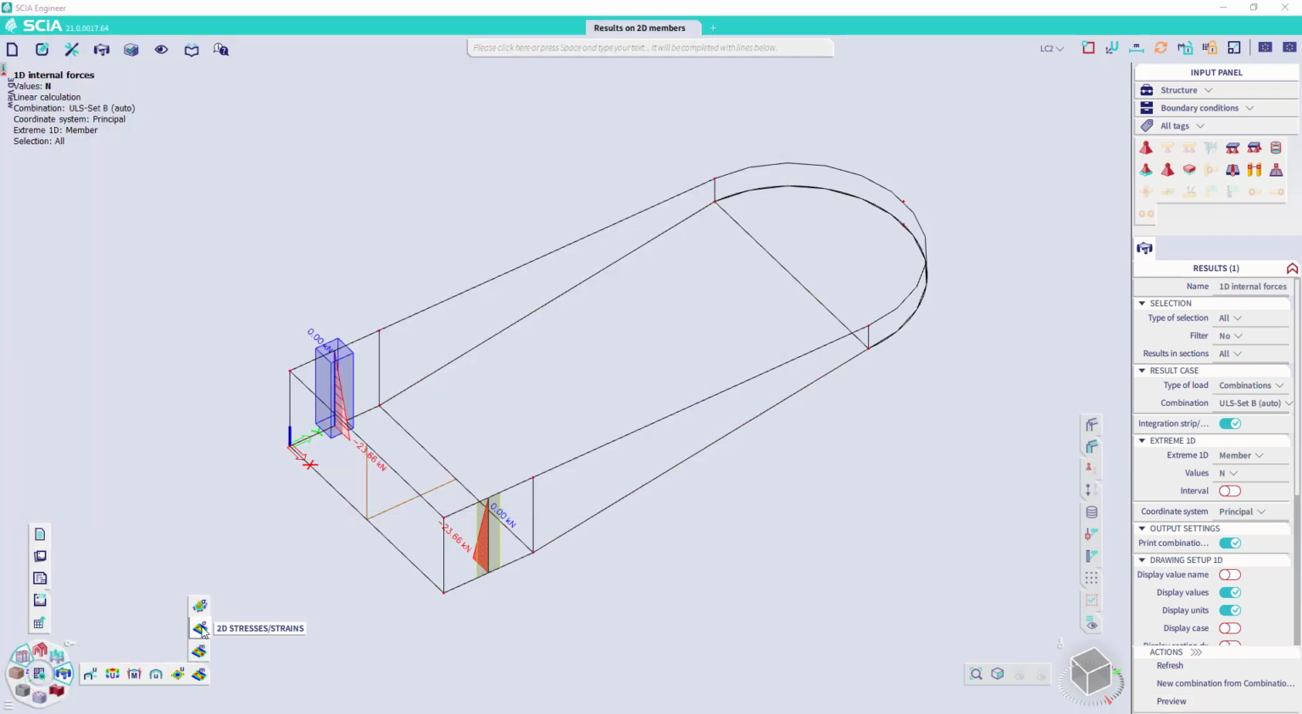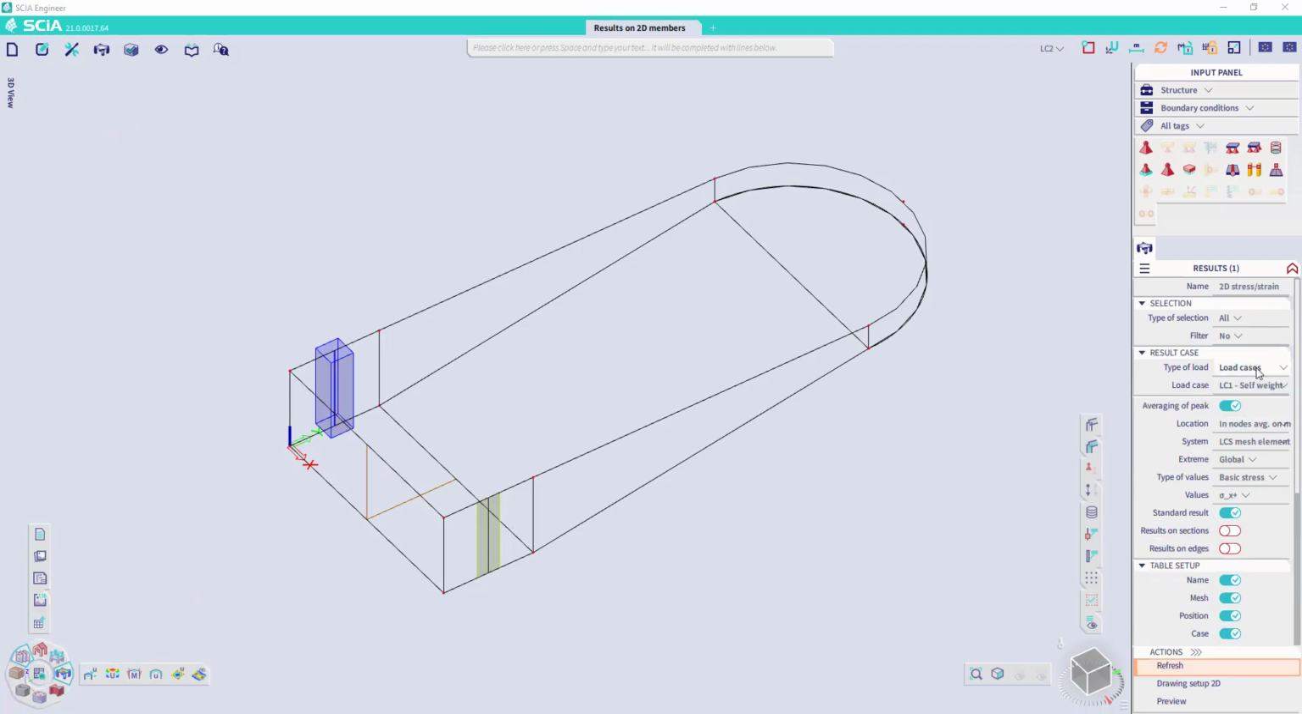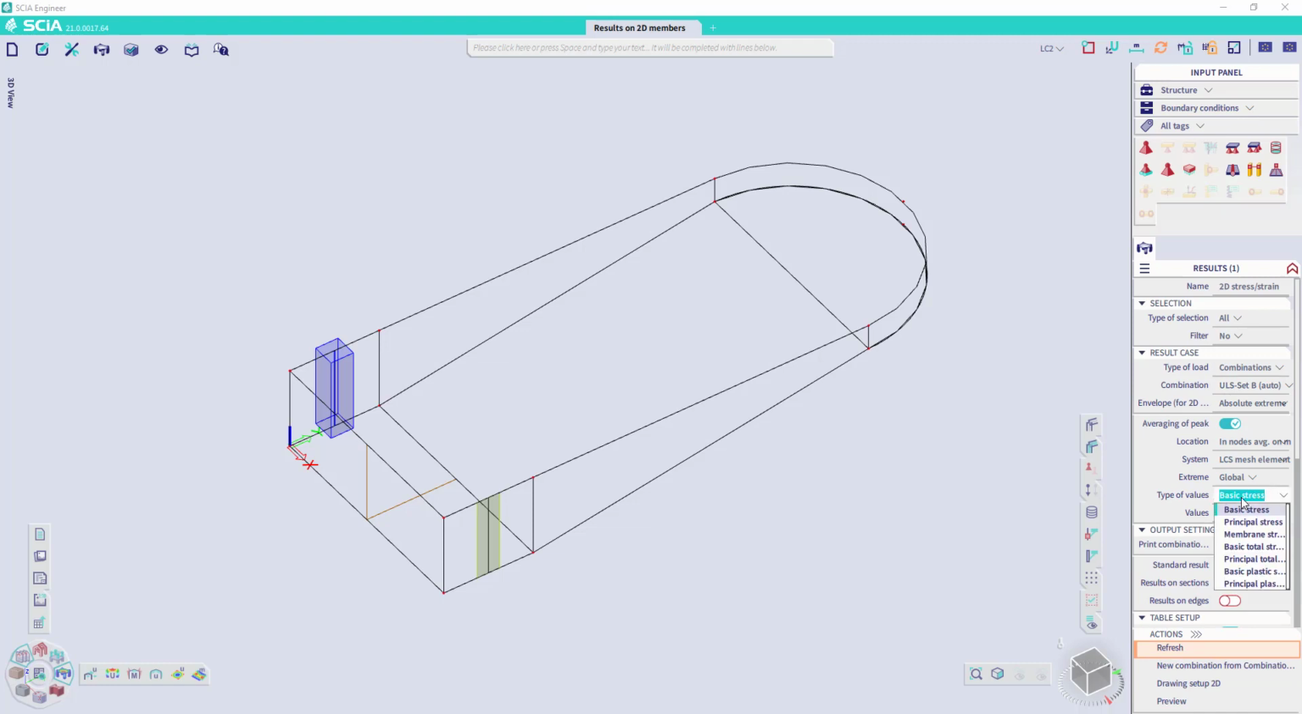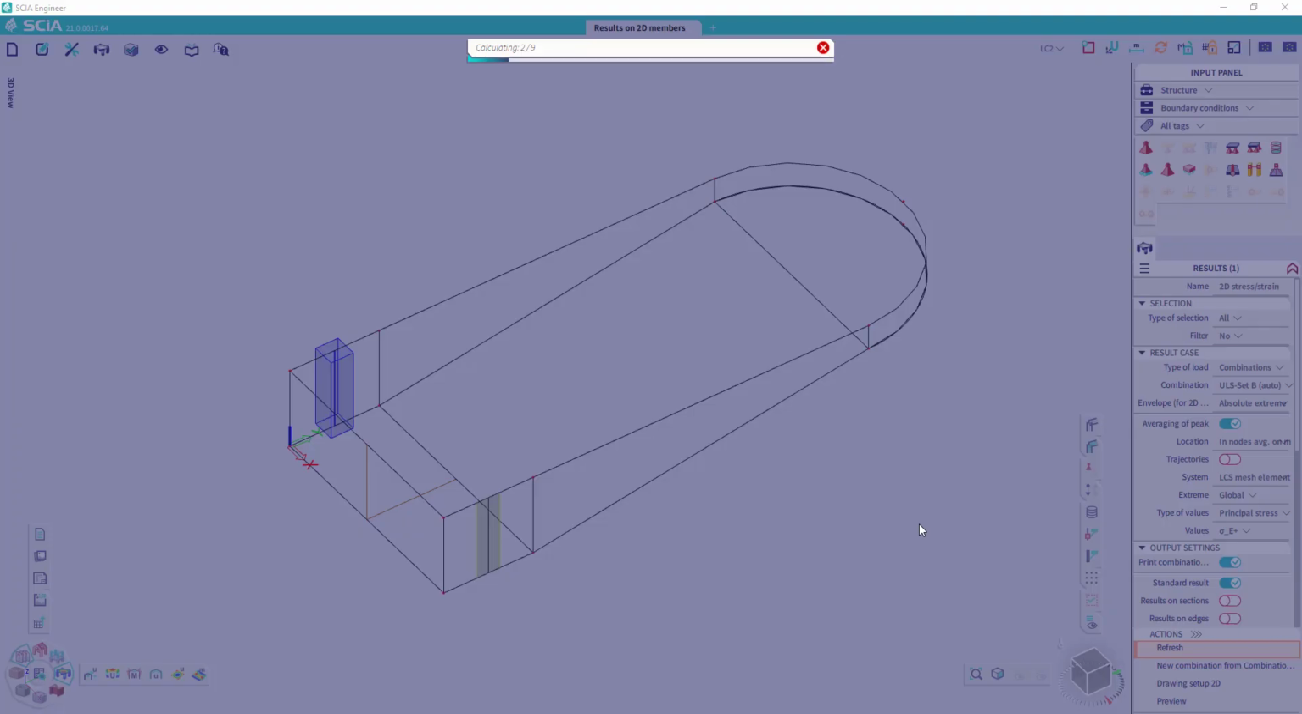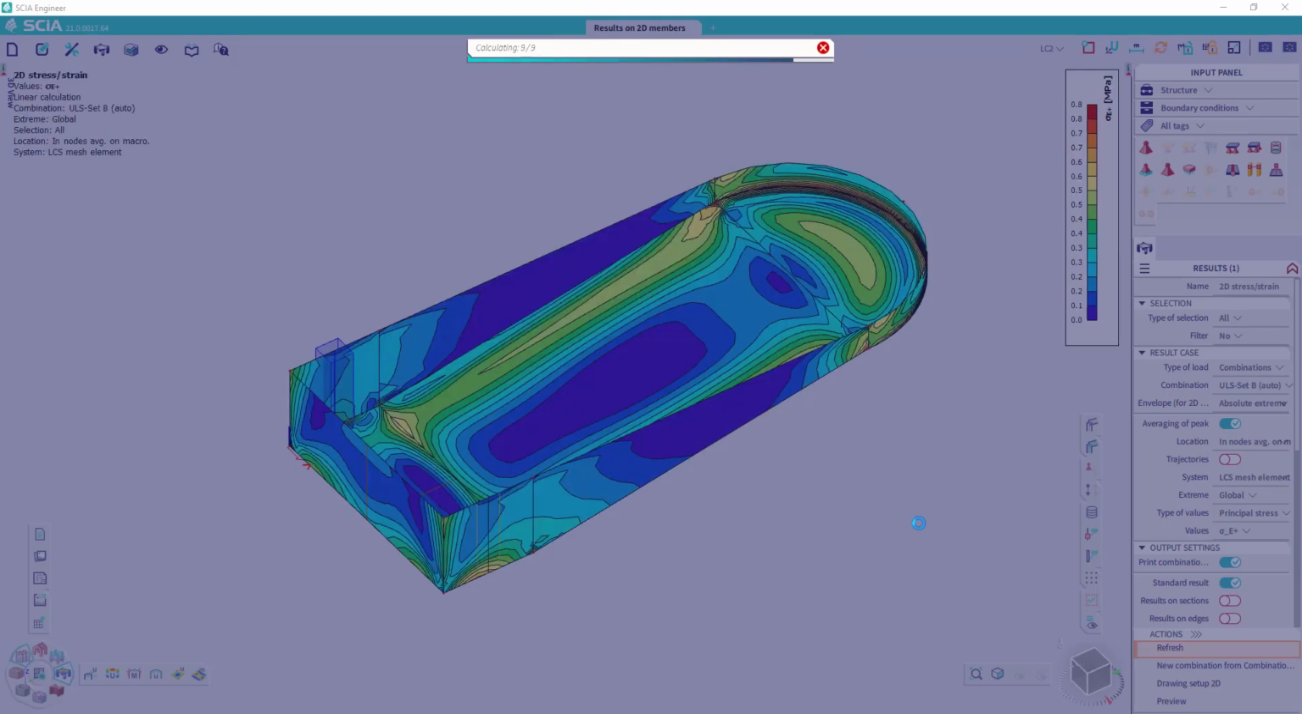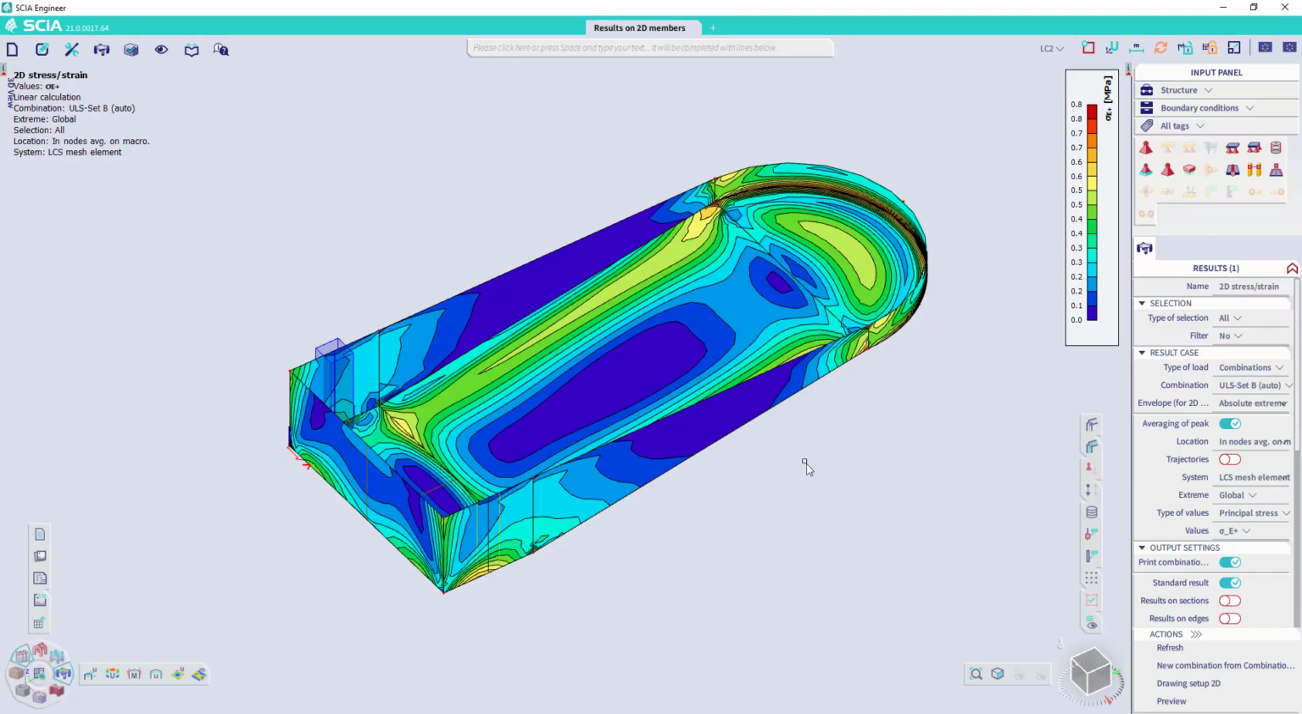The next function is the 2D stresses. I can choose a combination ULS again. I have basic stresses or principal stresses. So when I am interested in the von Mises stresses, I can go to the principal stresses and select sigma E plus or sigma E minus. The plus result is on the positive local Z direction of your elements, and the negative or the minus symbol is for the negative Z direction of your elements. So this is the sigma E plus result.